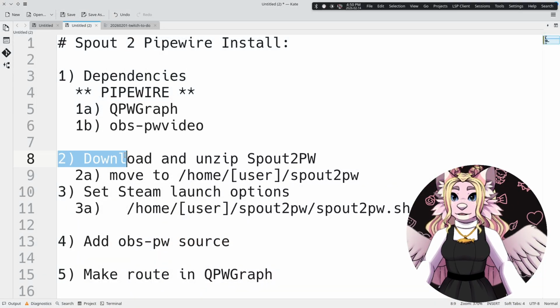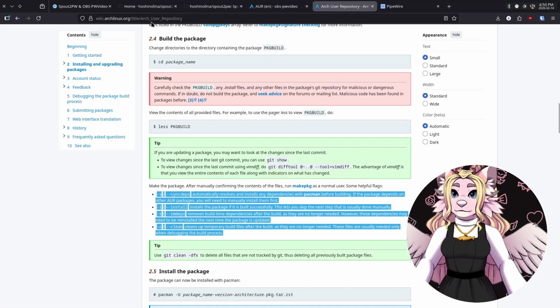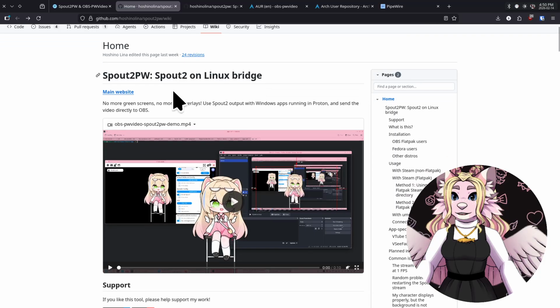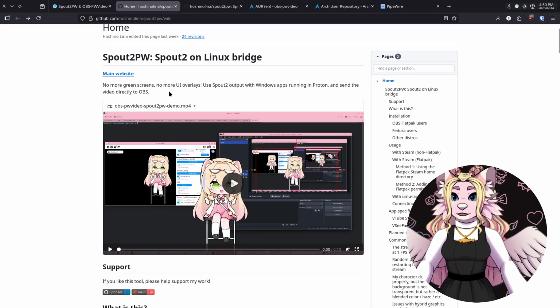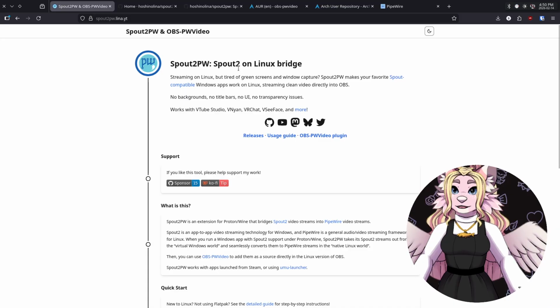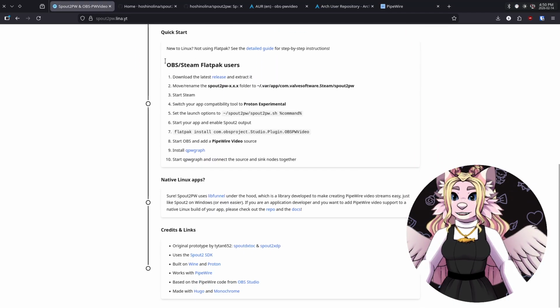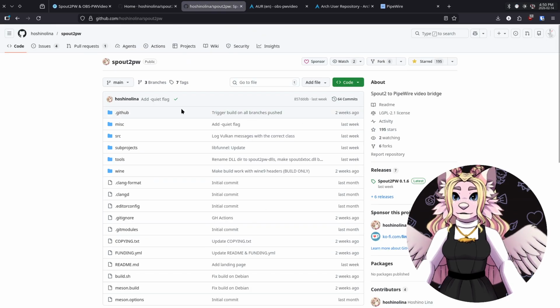The second step is to download and unzip SPOUT2 PW. What is this SPOUT2 PW tool? Well, Hoshinolina has made a tool that takes SPOUT2 from Wine and Proton and makes it available over PipeWire. This is her official site, and it sort of just documents what this is. And then this is the instructions and the main GitHub repo.